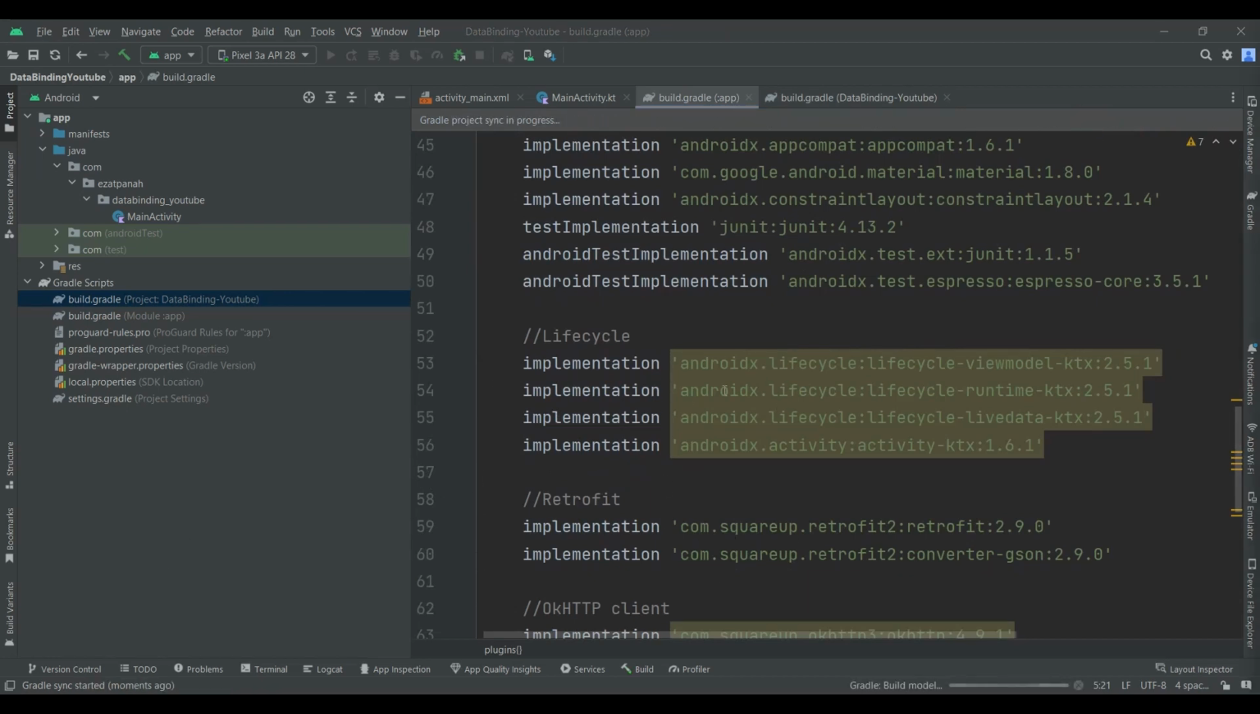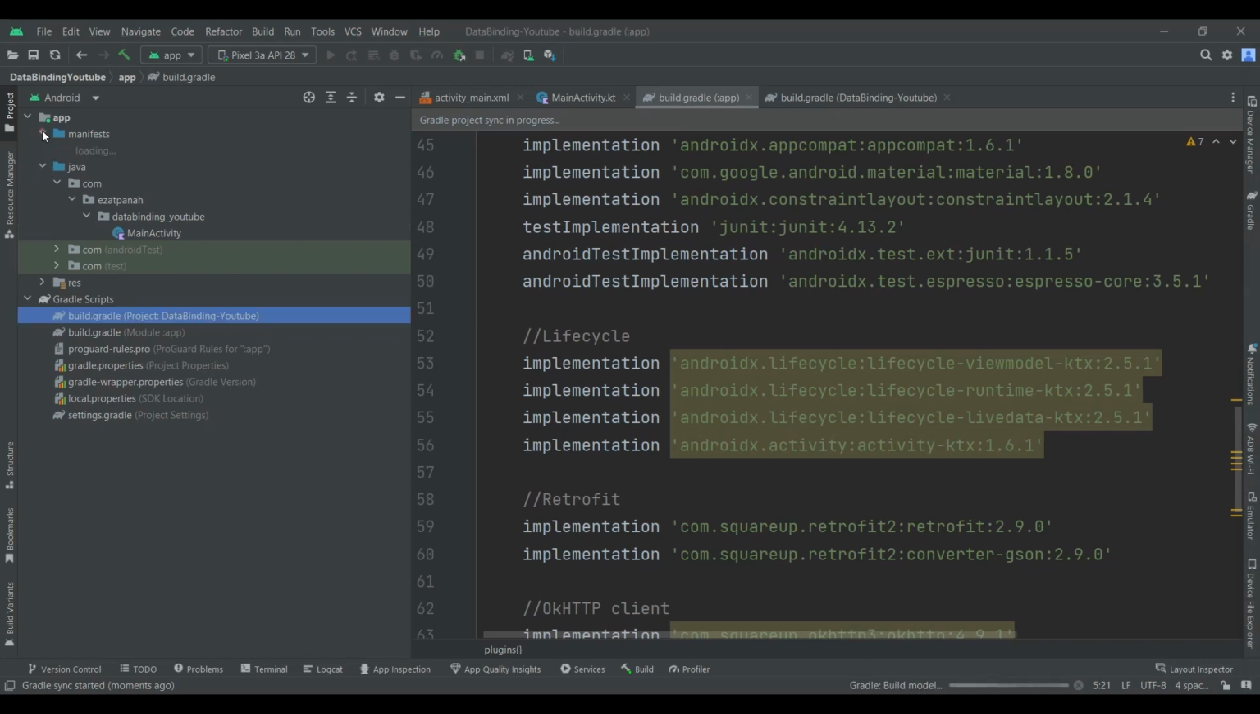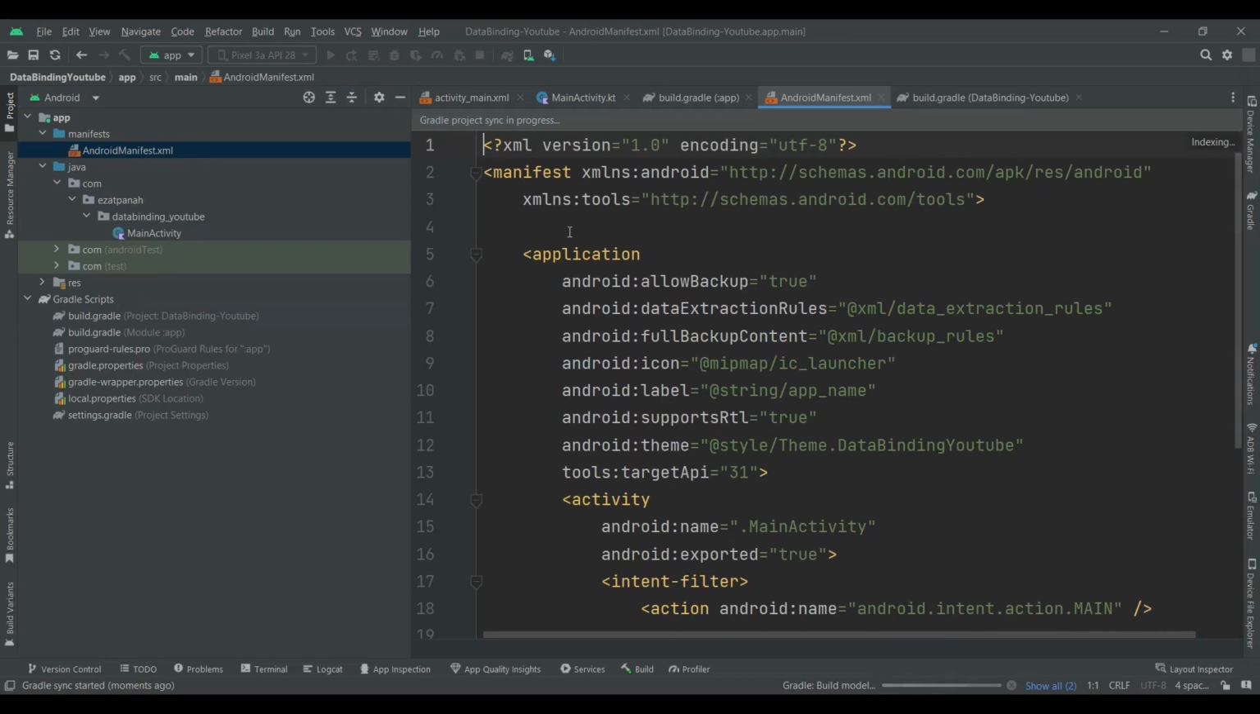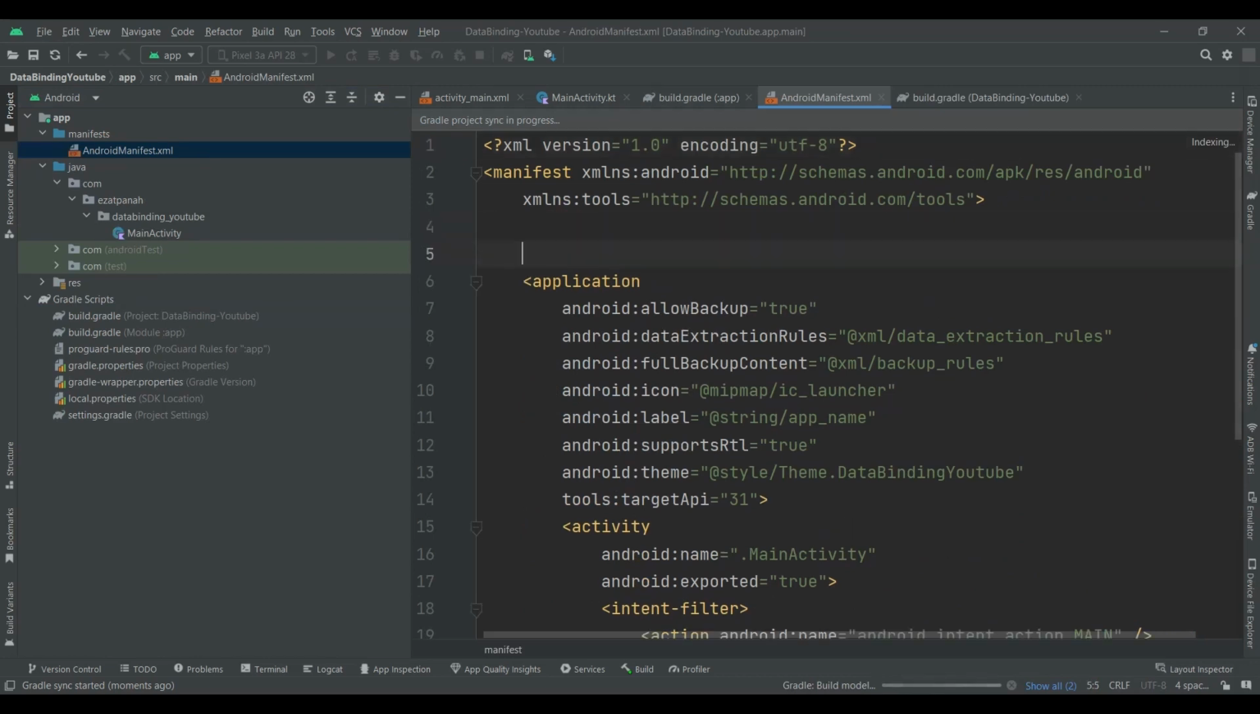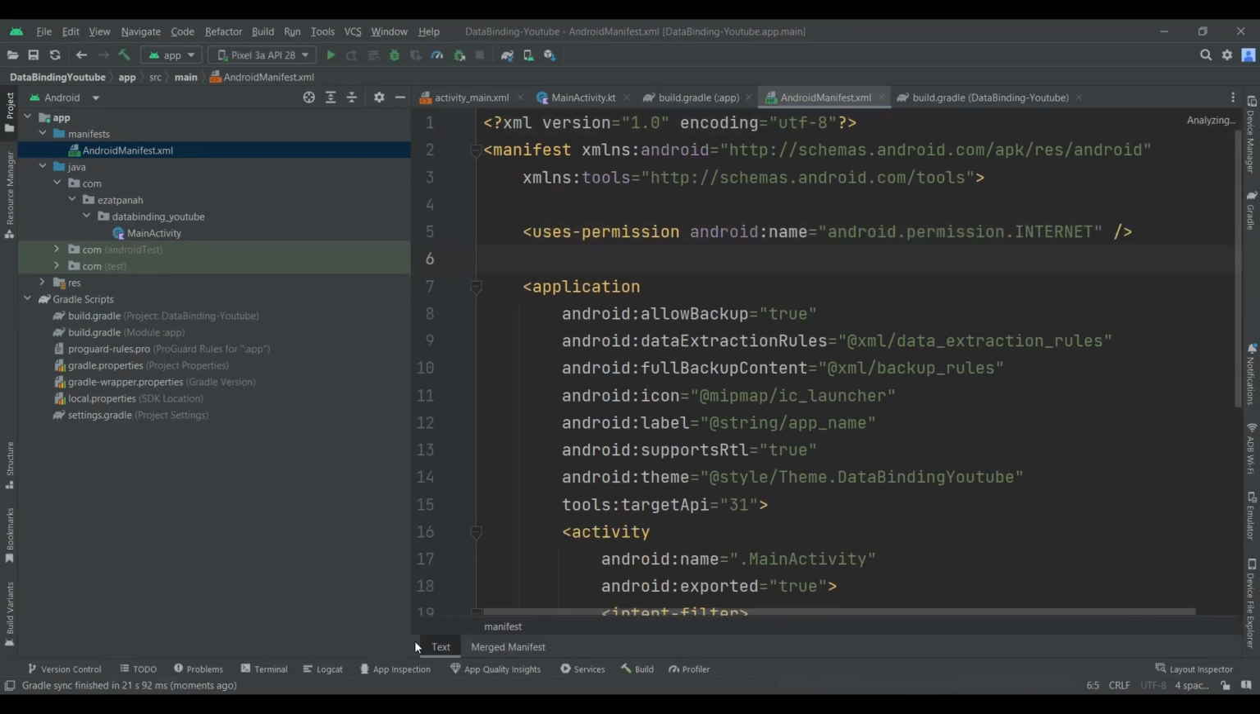Since the project is trying to build, let me add our internet permission here in the manifest. So, just that. So the Gradle as well is finished.